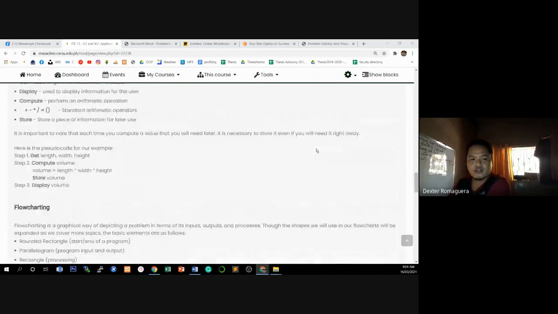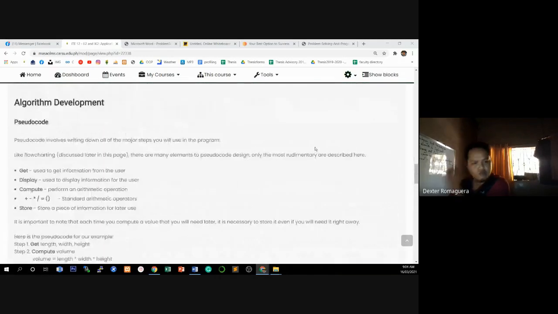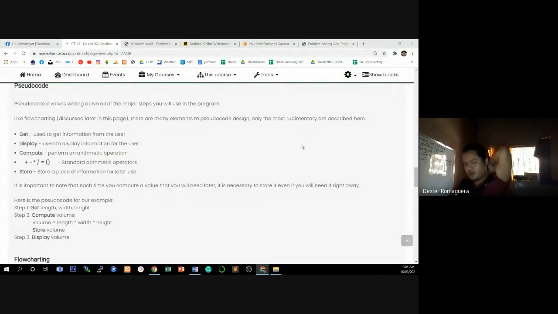We will tackle pseudocoding. When it comes to pseudocoding, it involves writing down all of the major steps you will use in a program. Since we as programmers will make software, basically, when we say software, it is just a program, a set of codes that you define, and then it will turn out into a program, into a software.